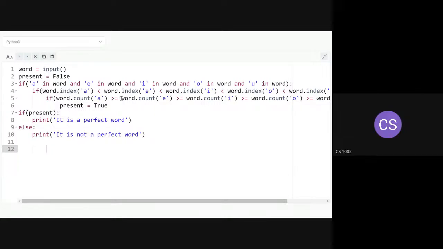What is greater than or equal to zero? Sir, I am saying that we have put the condition in the first line, a in word, e in word, and in the third and fifth line we are counting how many times the character a has come in the word. So if we put greater than or equal to zero on the whole fifth condition, then we will not need to put the third line's condition.